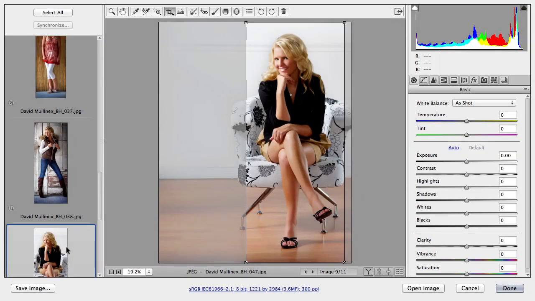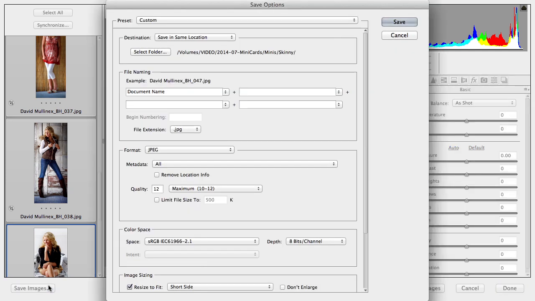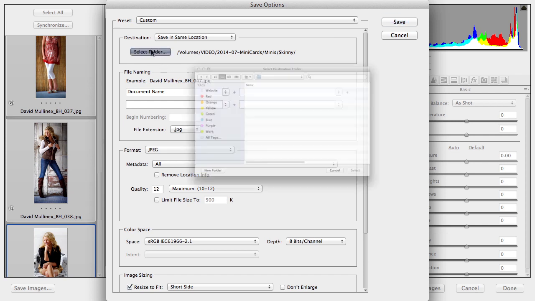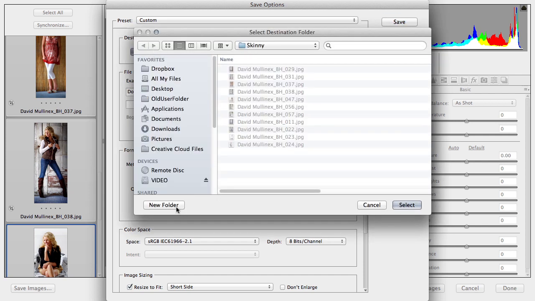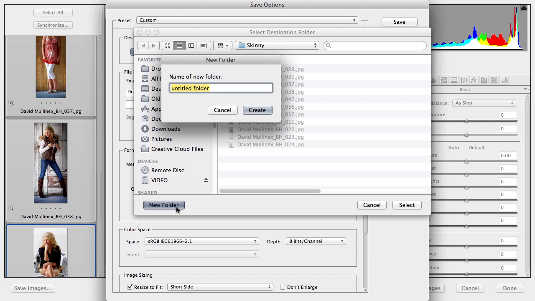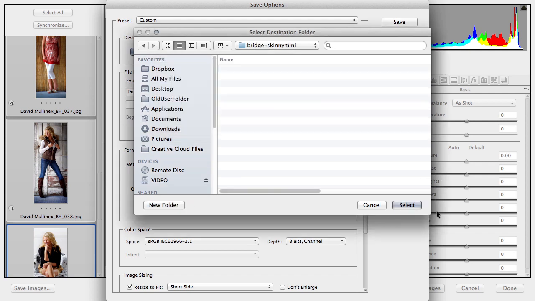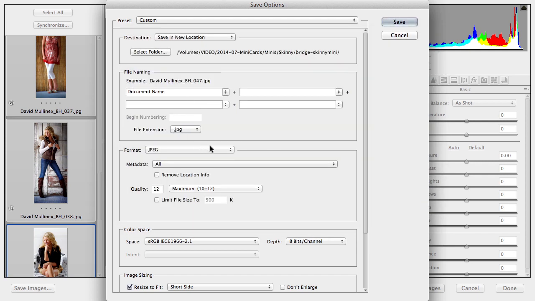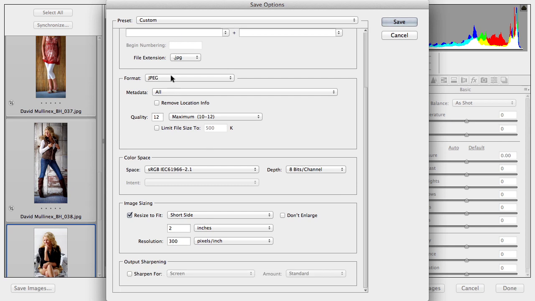Once we have all the images adjusted, we're going to once again select them all. I just did that very quickly with a Control or Command A. Come under Save Images. Press our location where we want to save these. I'm going to actually put these into a new folder. I'm not going to change the naming. I'll save these out as JPEGs with a quality of 12 using the sRGB color space.